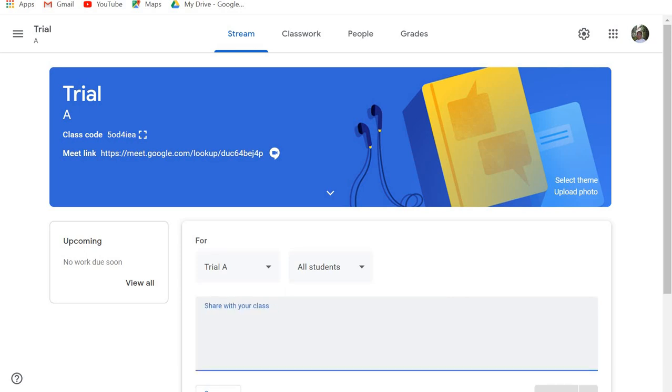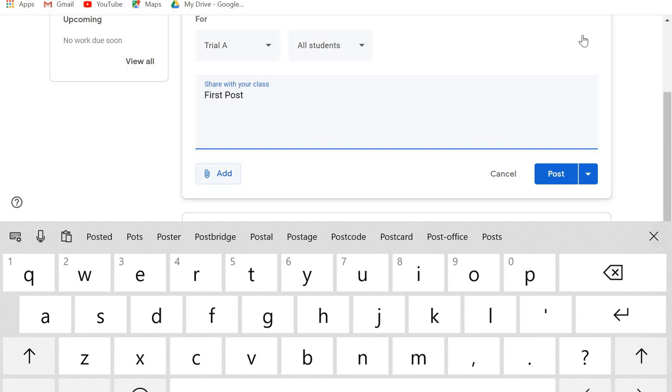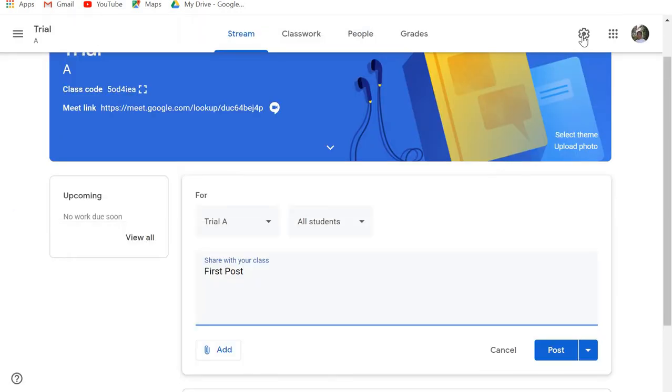So I can write something like first post. That means the basic details which I'm going to communicate. If suppose I have to add something, what I can do is I can attach a particular, maybe a course CIF form, course information form, or any content or a PPT which I want to share, and simply post it.